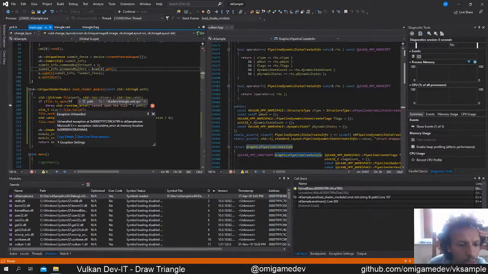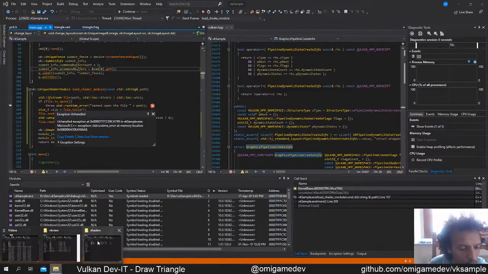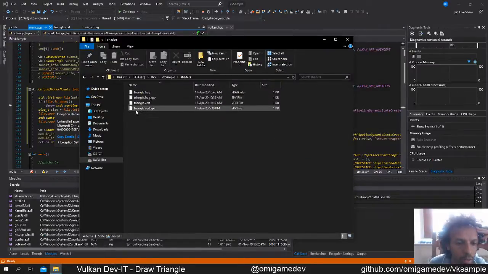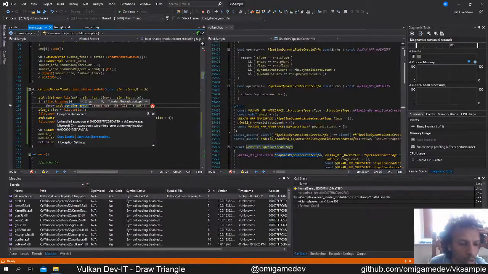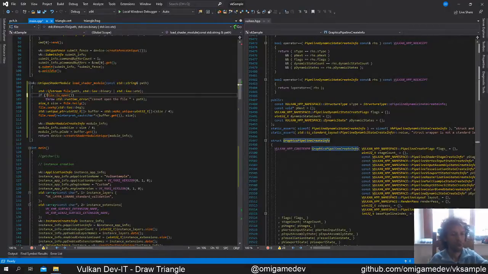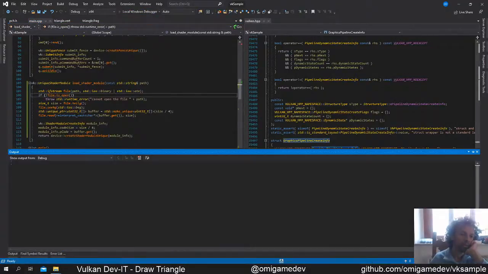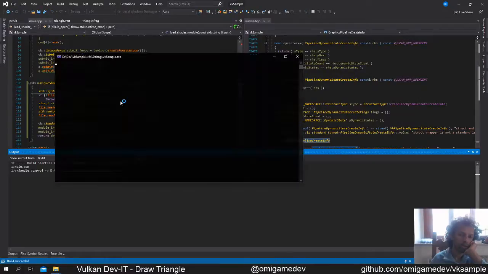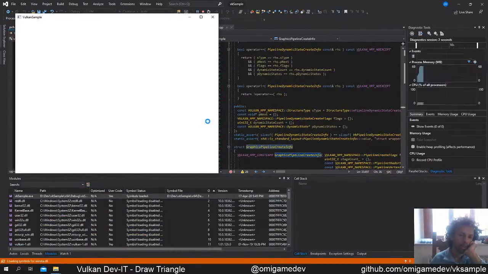Shaders, triangle vert SPV, which is definitely here. Triangle vert SPV. Shaders. Why? Oops, that's why. If not, you shouldn't throw an error when it successfully opens it. That's dumb.